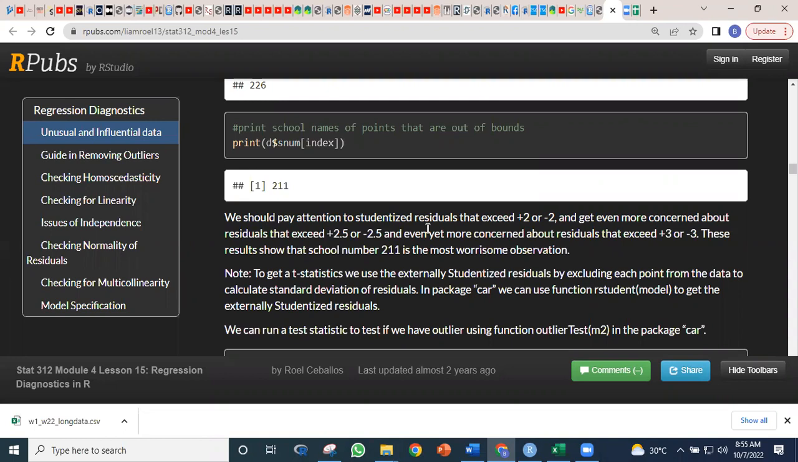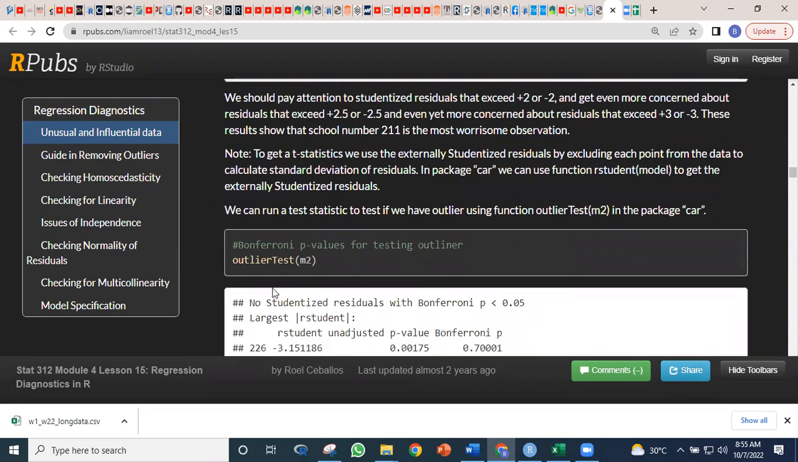No? To get at least that we use the externally studentized residuals by excluding each point from the data to calculate standard deviation of the residuals. All right, so ang susunod na gagawin dito, we're going to use ito. This is very popular, yung outlier test. Ipapakita dito kung outlier ba, ano yung outlier. Okay, so let's run this. Here we will be able to identify anong mga observations ang outliers.